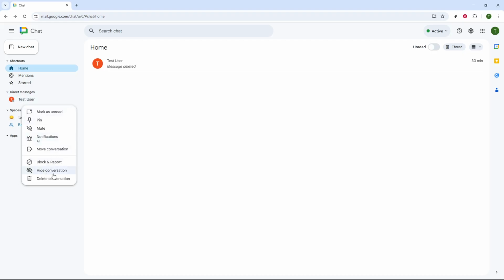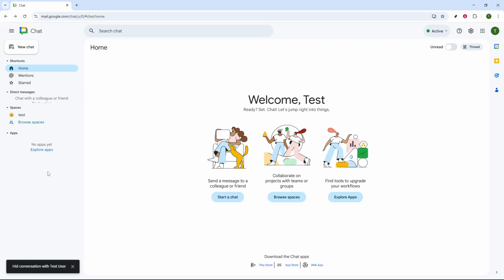Once you've done that, you'll notice that the conversation disappears from your main chat list. It's like giving your chat list a little declutter. Don't worry though, this doesn't mean the chat is gone for good. All the messages will still come through as usual, but the conversation won't be visible on the sidebar anymore unless you actively go looking for it.